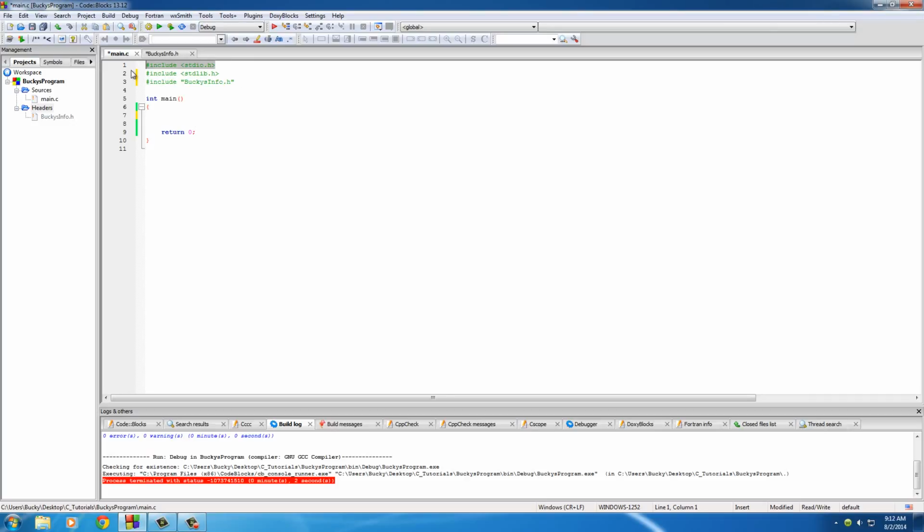So again, it's going to include this one, and then it's pretty much going to copy this and paste it right in here. That's like pretty much what it does, actually. I should probably use that analogy earlier on. And then it runs your program. So now that we have this info brought in, let's make a cool program with it.